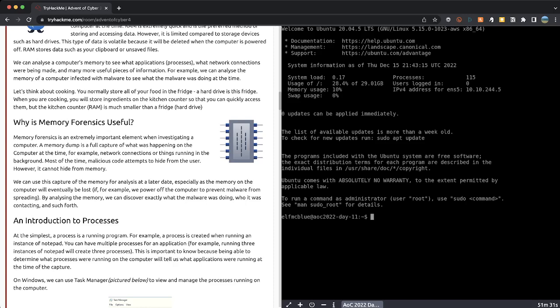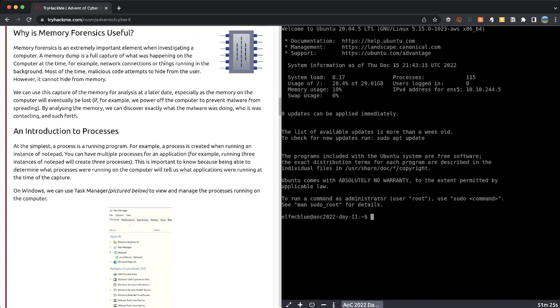Most of the time malicious code attempts to hide from the user, however it cannot hide from the memory. We can use this capture of the memory for analysis at a later date, especially as the memory on the computer will eventually be lost. If, for example, we power off the computer to prevent malware from spreading, by analysing the memory we can discover exactly what the malware was doing, who it was contacting and so forth.